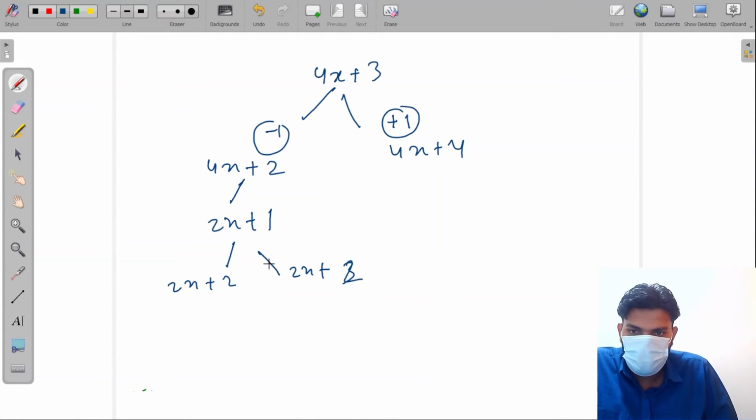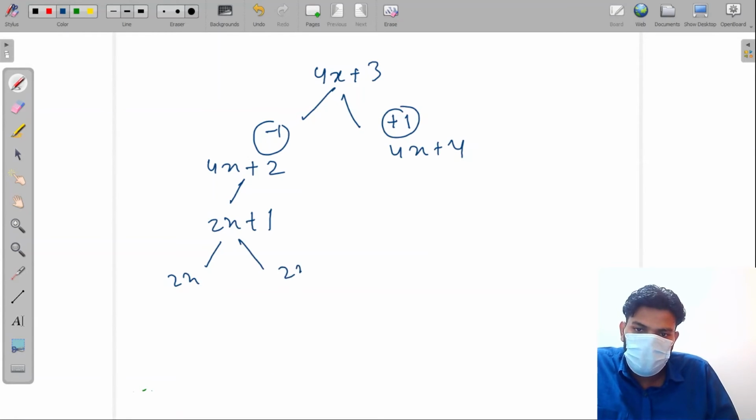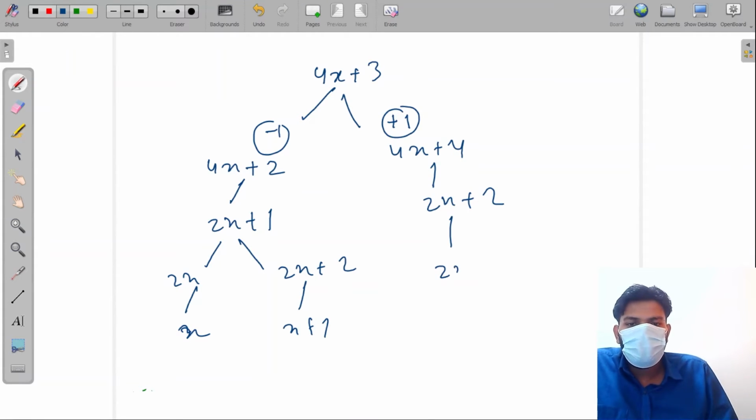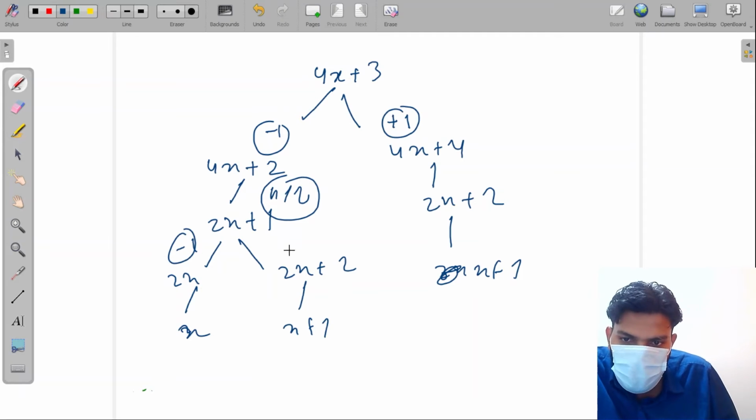Then also you have to take 2 steps, like 2x plus 2 and 2x plus 3. Sorry, you have 2 steps, like you can decrease this value with 1, so you got 2x, you got 2x plus 2, and then this is your even, so you got x, and also you got x plus 1. In this case you have only one option, because this is even also. So you got only n by 2. Here you just decrease this value, here you just increase this value.